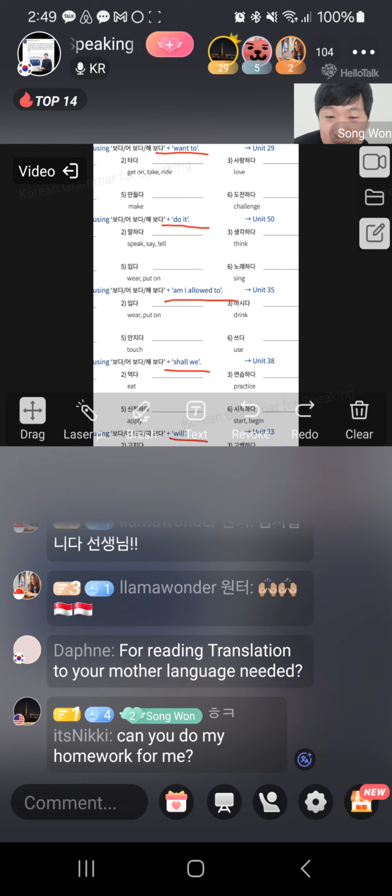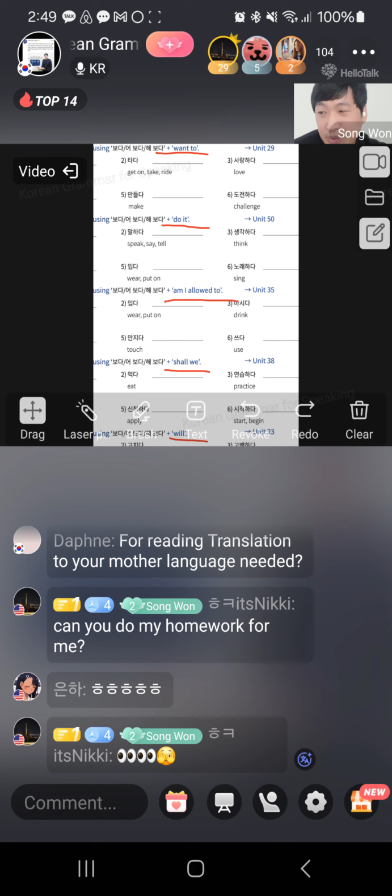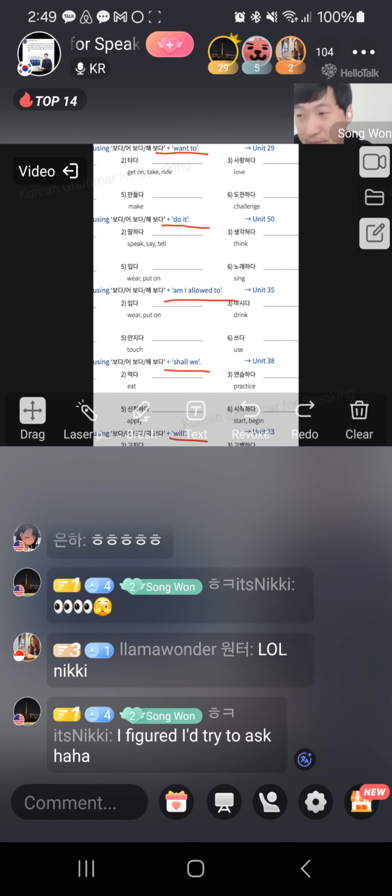Reading translation? Well, I would say yes at the beginning, but no later. You definitely need to translate what this person or what you are saying. You have to know what you're saying, but then a little later, you have to forget. You should stop translating what you say or what other people say.